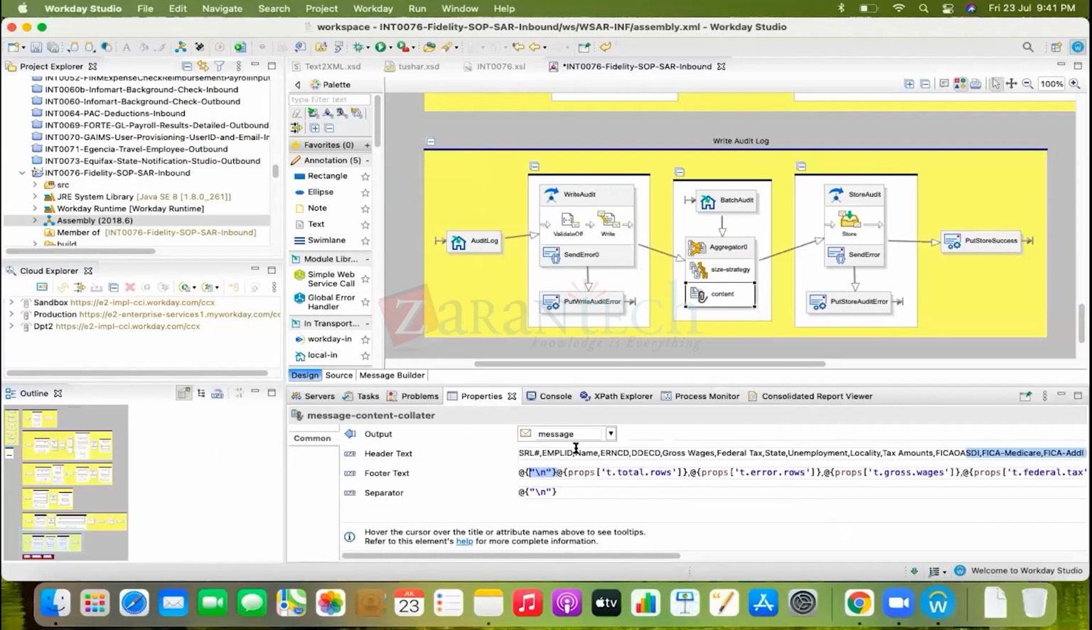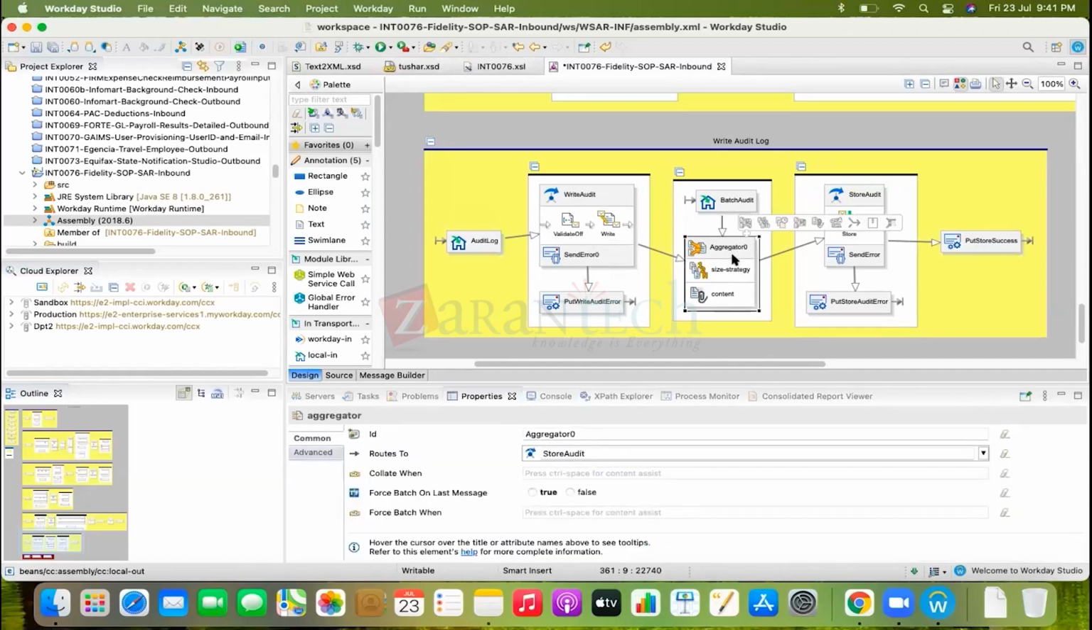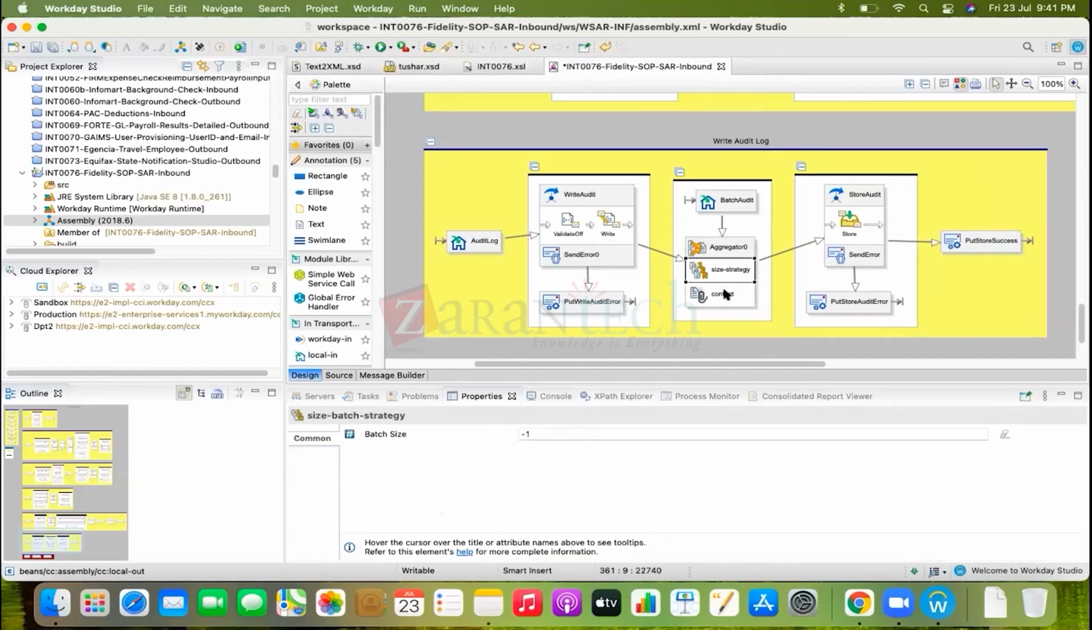So the header and the footer will appear. Why is this there? Because if you don't give this, the last row of your detail and the footer would be mixed up. It will come on the same line. Hence, there is the line break, then the footer text. And the separator is a line break, which means that when a second row comes, the line break would be automatically attached.